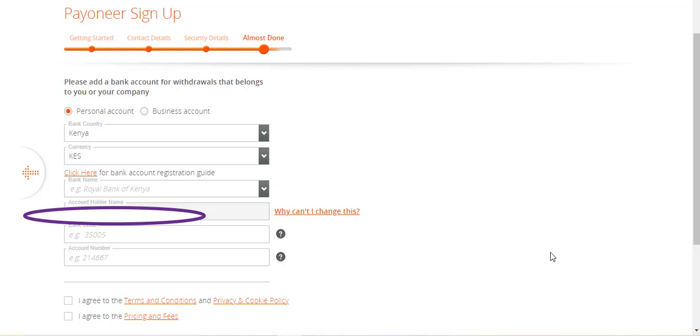After the very essential part of the security details, you are now going to confirm your bank details. With Payoneer, you might use the option of sending your money into your bank account. And so you're going to confirm and register your bank account.